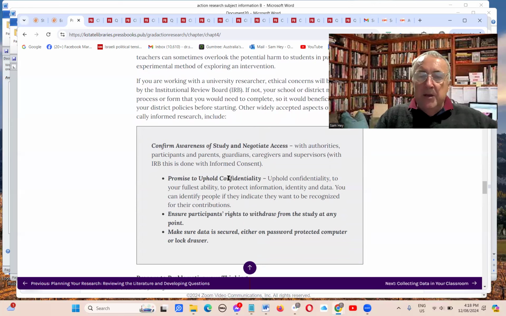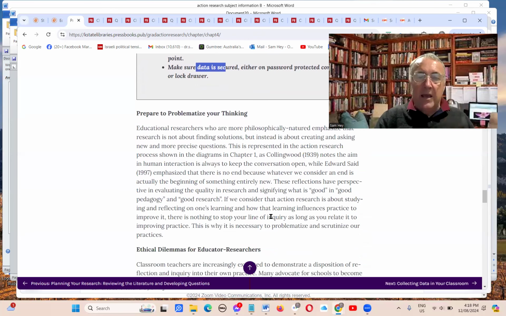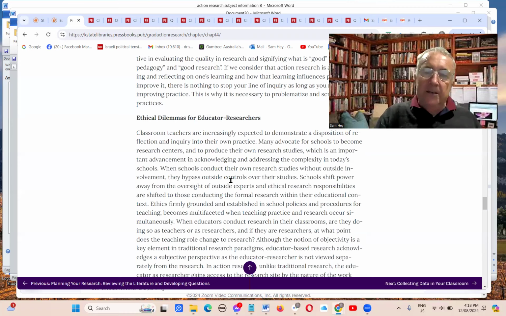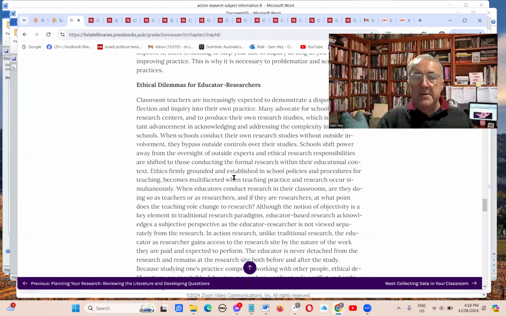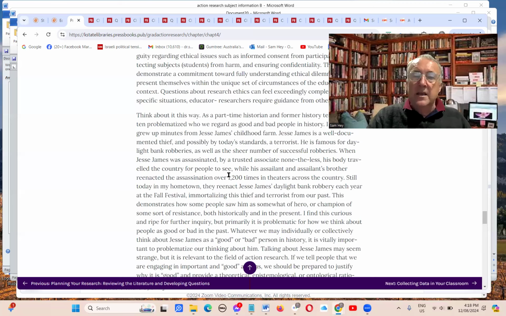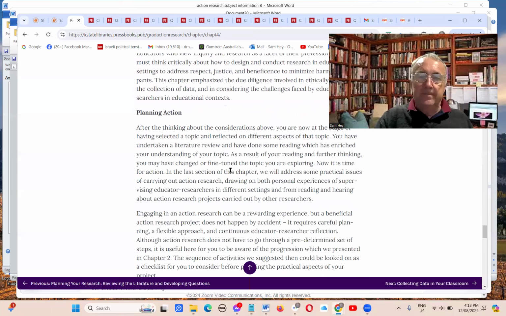In particular, you need to be careful about confidentiality. You need to be careful about the rights of those who are participating. You need to be careful with the data that you're gathering. You need to also think about some of the ethical dilemmas that you might face, and could anyone be harmed in any way or disadvantaged in any way or have any negative effect in any way? And if they did, how would this be addressed?